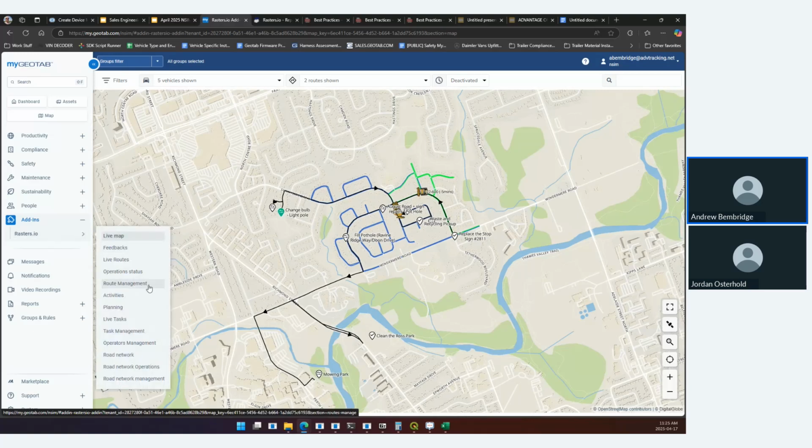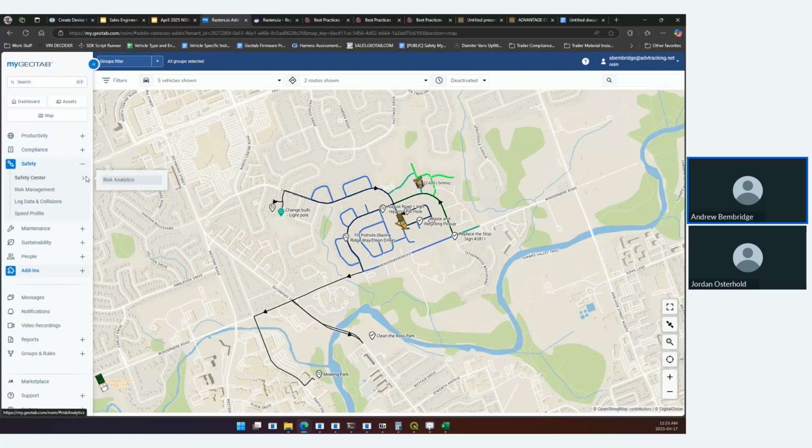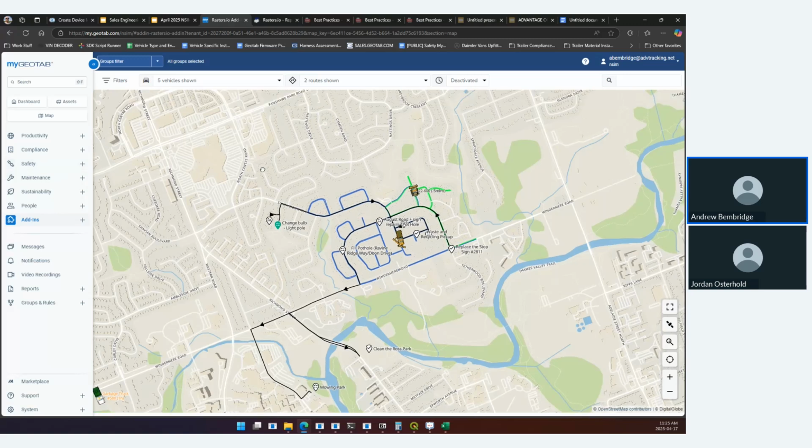So we can go to all these different parts of the panel and see it here. And if I need to jump off to go grab a diagnostic code or see our safety analytics, I can just jump over there, jump back into ANSI. So what I'm showing you right now is the live map that we saw that slide of a second ago.